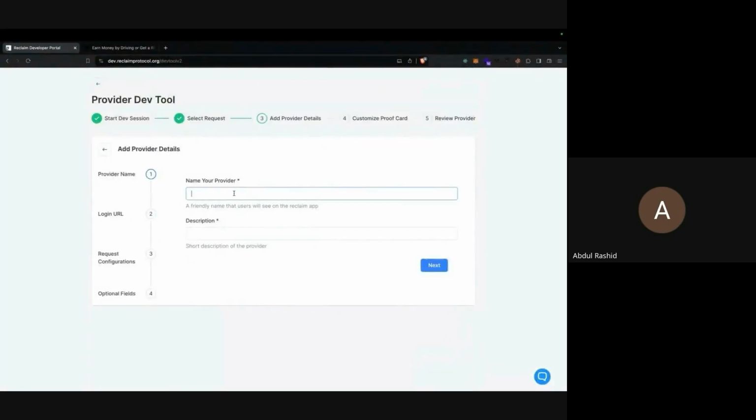Now I have to name my provider. I'll say Uber get email from Uber.